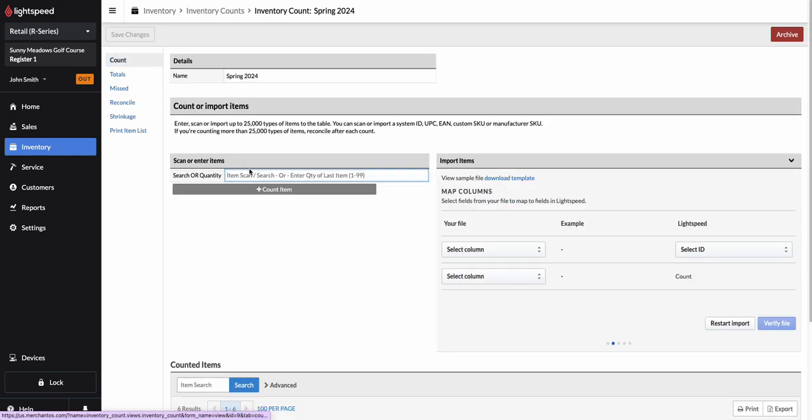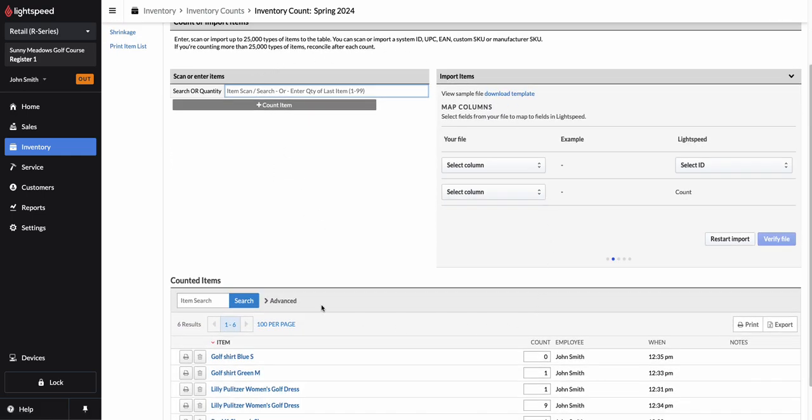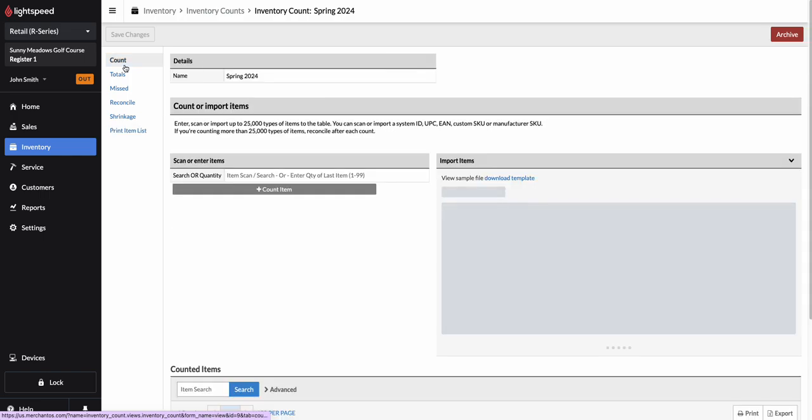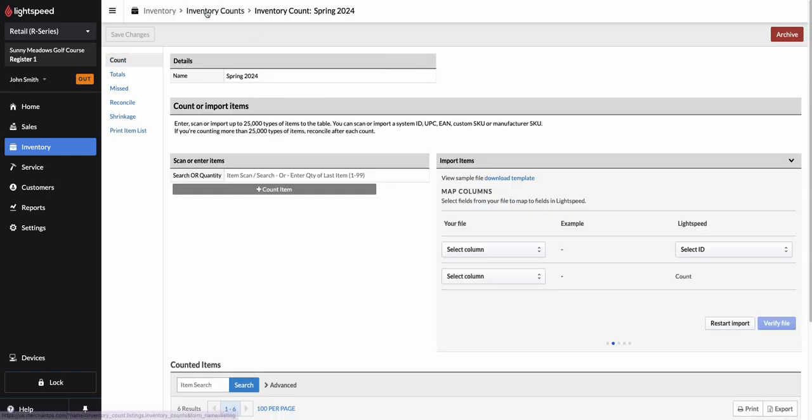Once again, back to the counts page, just remembering there are multiple ways we can add items to the inventory count: barcode scanning or manually searching, importing a template and a CSV file, or doing it manually by printing out those item lists as well. Okay, guys, so that's our spring inventory count 2024.